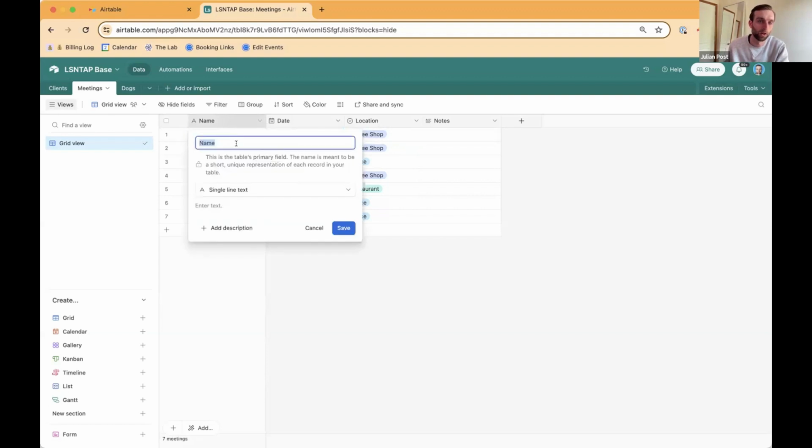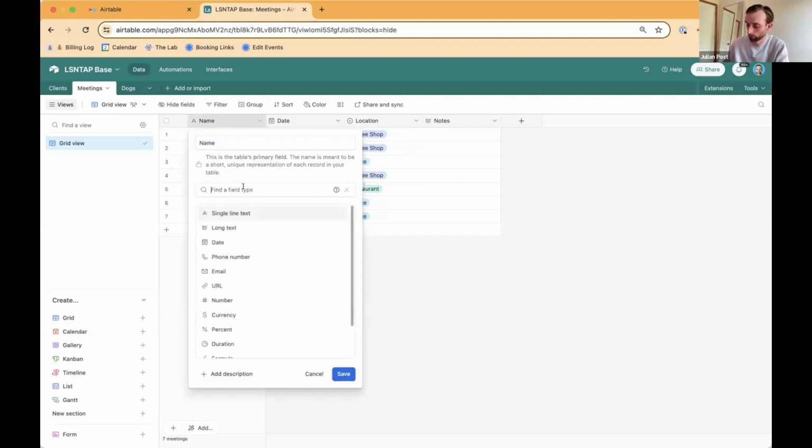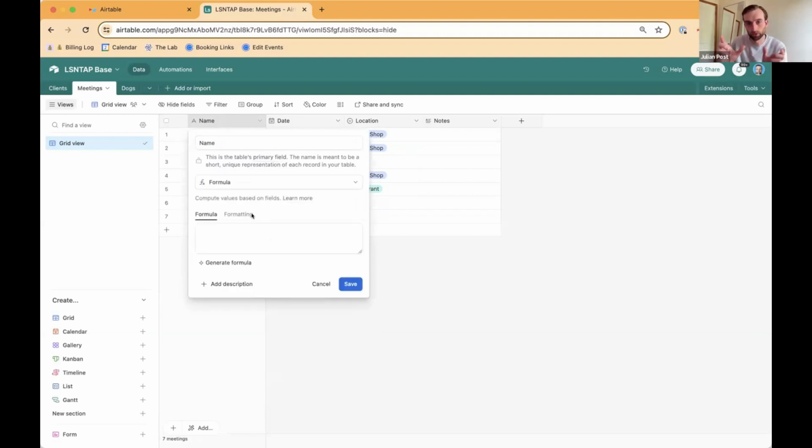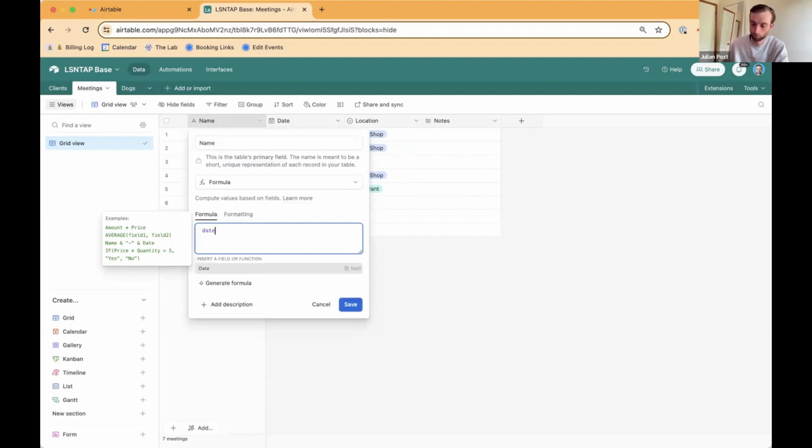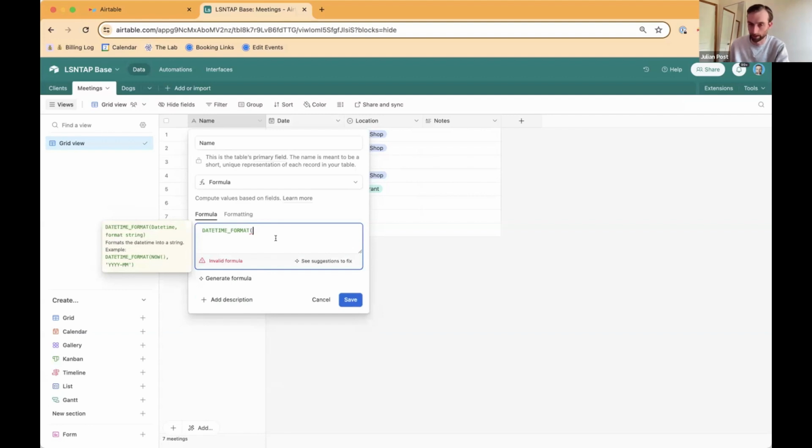And so what I'm going to do is to concatenate, or to add those two things together. And so I'm going to say, we're going to use actually a formula here that formats the date in a specific way. So we're going to format the date.